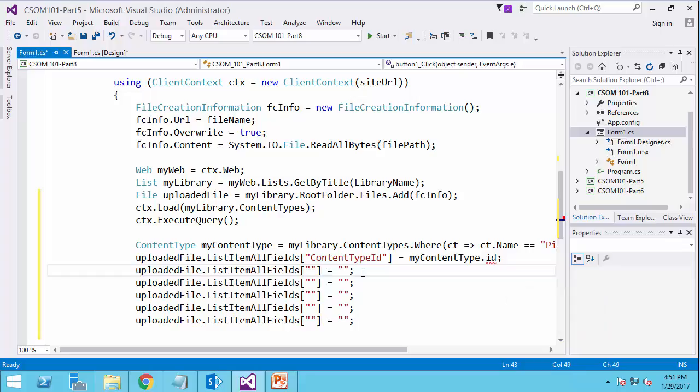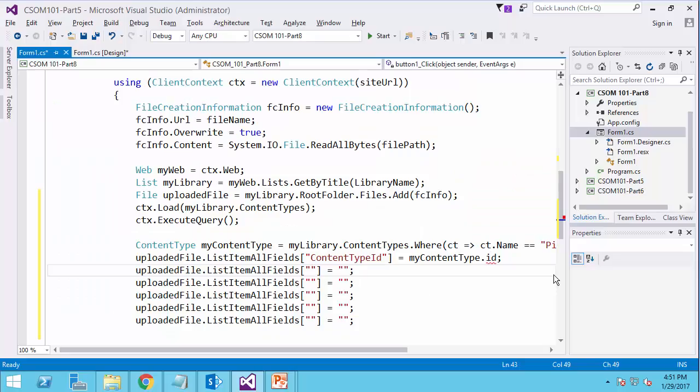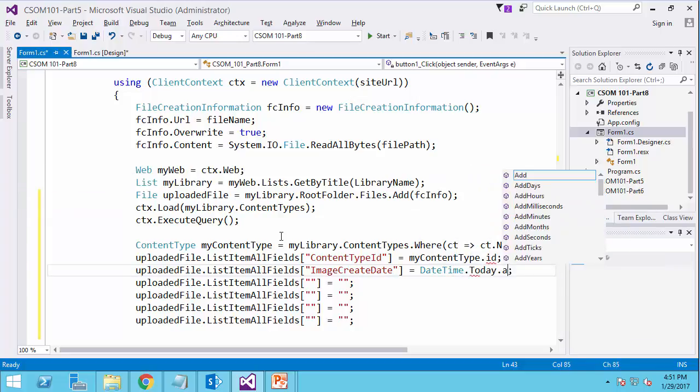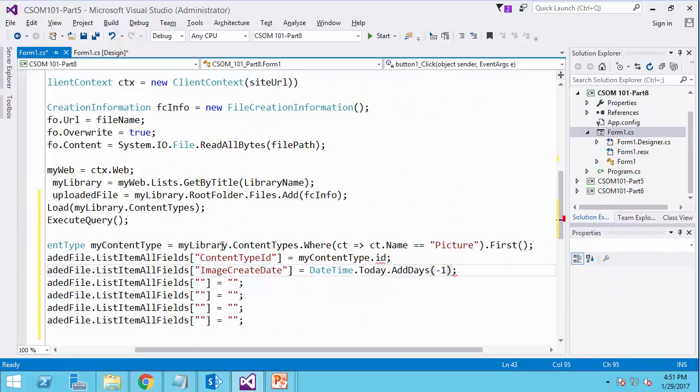The other one is going to be date picture taken. If you remember, the date picture taken internal name is ImageCreateDate. So I call it ImageCreateDate. And the date is going to be DateTime.Today.AddDays(-1), so that it assigns yesterday's date to it. And the ID needs a little bit of correction. Okay, the title is going to be swimsuit.